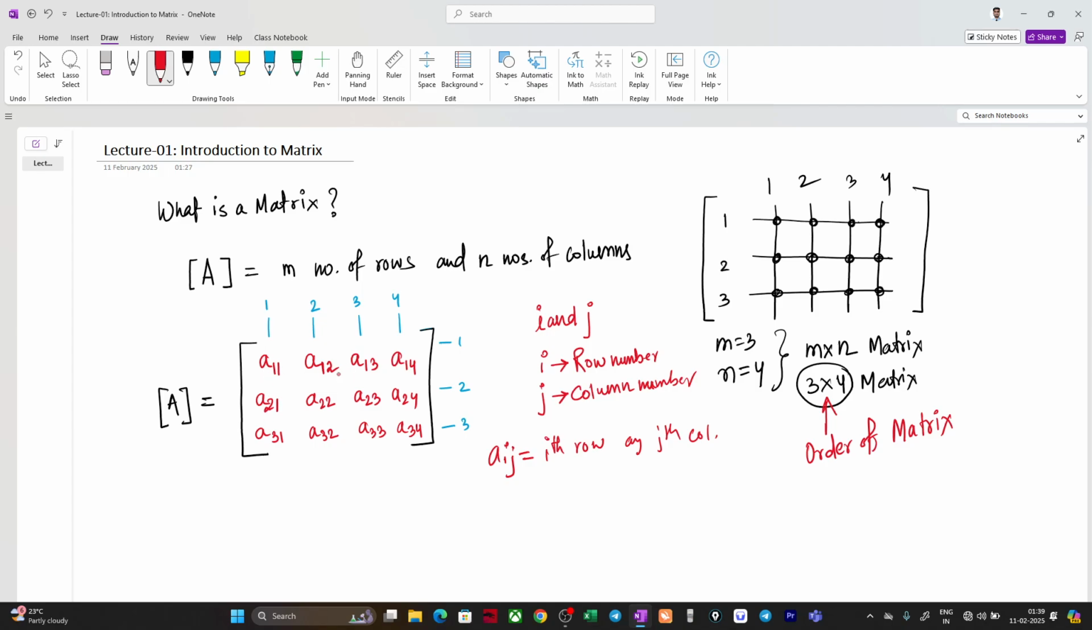So 12 elements, right? Within a matrix, within this third bracket, and we are defining the position of these elements in terms of I and J, where I is defining the row number of the element, and J is defining the column number where the element is situated. Correct? So here, how many rows do we have? We have 3 rows, and we have 4 columns. So that's why it is a 3 by 4 matrix.